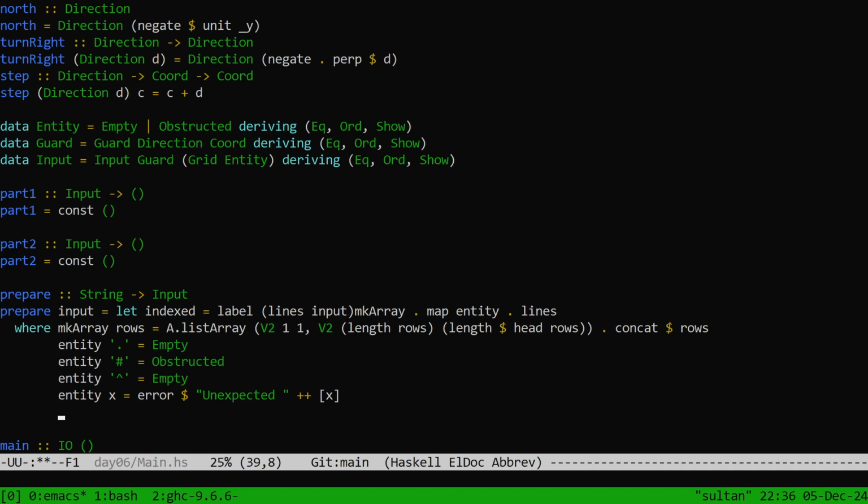So what would the label function be here? Label of rows is, I want to zip with lambda y row, zip with lambda x c to yx, c, right?